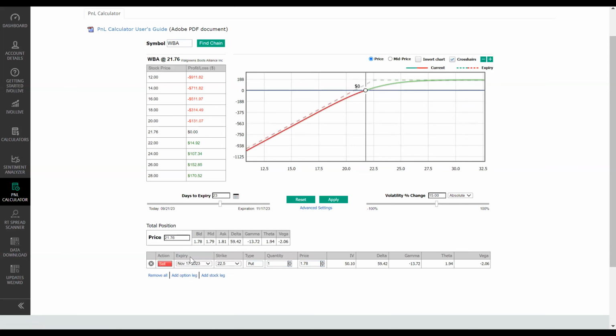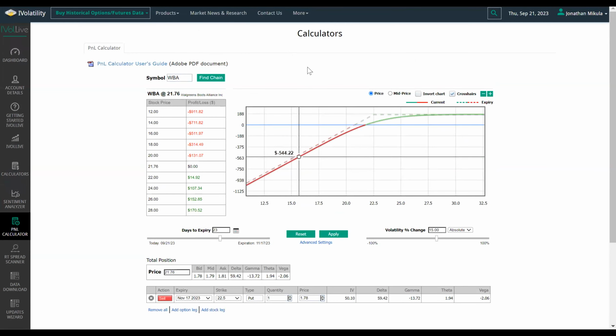Like I've traded Walgreens a lot in the past. It showed up on multiple screens. Probabilities are on our side. And the P&L calculator shows me what my overall risk reward is, which I'm comfortable with. So this would be a great hypothetical trade.